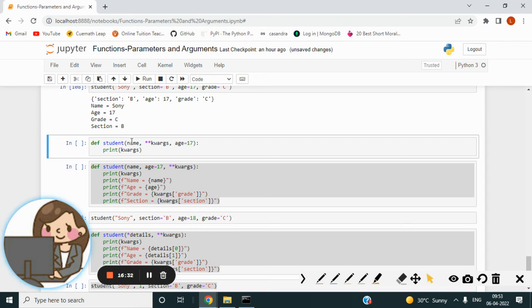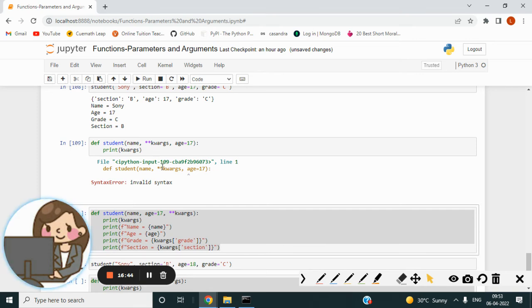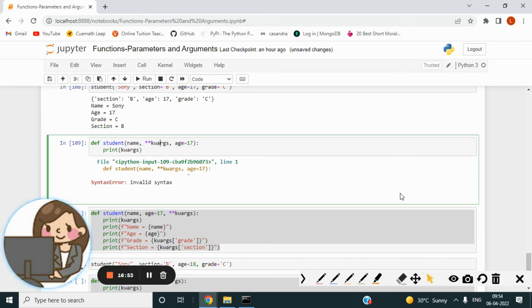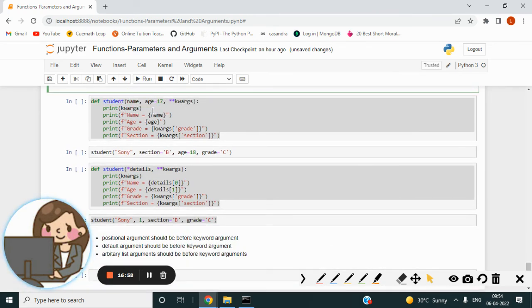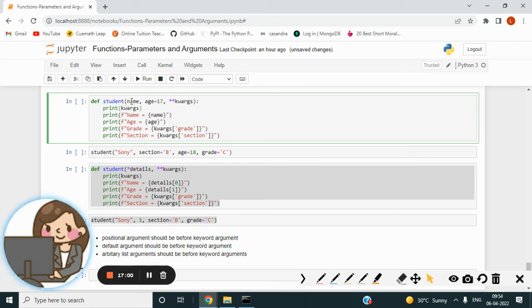Now coming here, we can see if we execute this. Here, I'm taking a positional argument followed by an arbitrary number of keyword arguments, and then a default value. I'm specifying a default value over here, so it will throw an error. Whatever we need to specify, default value or keyword arguments, everything has to come before the arbitrary number of keyword arguments. So I am specifying the positional argument followed by the default argument and then the keyword arguments.